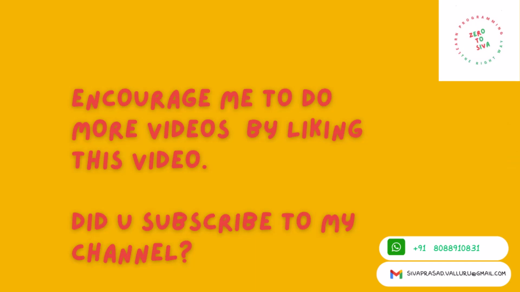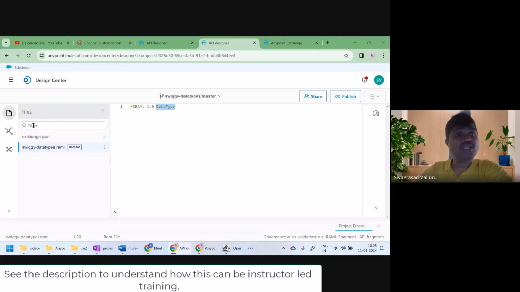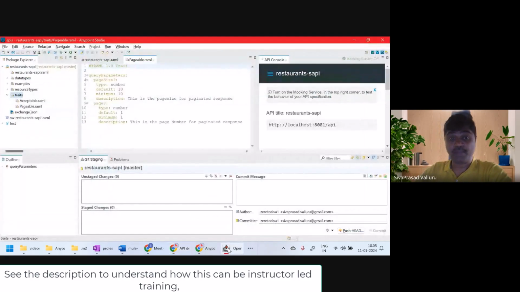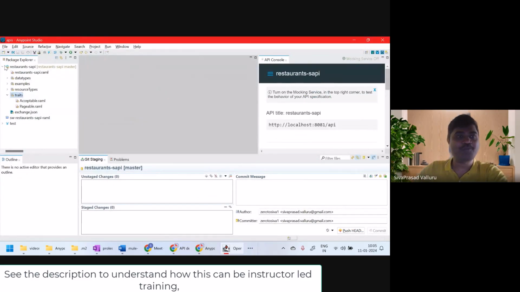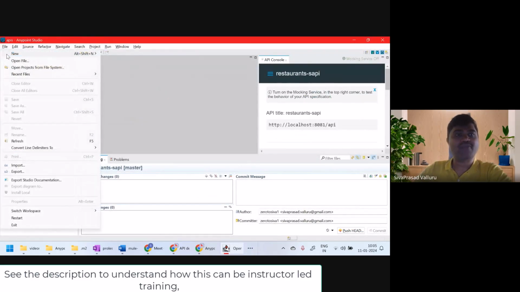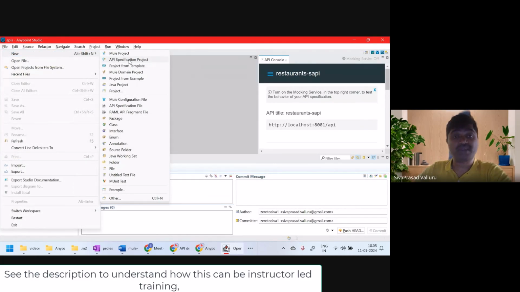You can actually create all your data types under this. This is where you can create a fragment from Design Center. But I want you to understand how to create a fragment in Anypoint Studio. It will be very easy to do so in Studio. I will show you. I'll create a file, new API specification project.